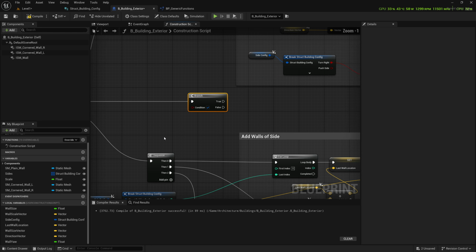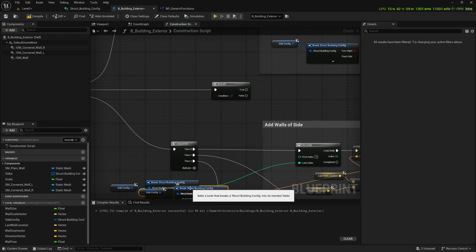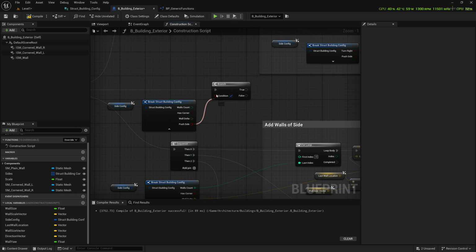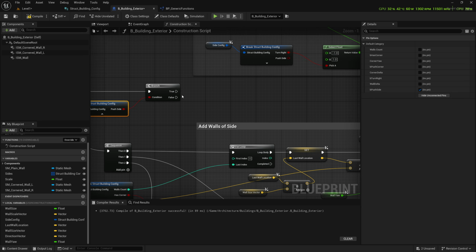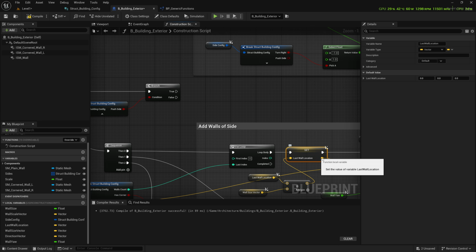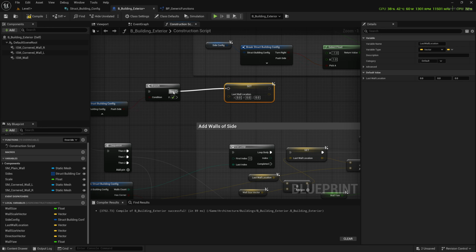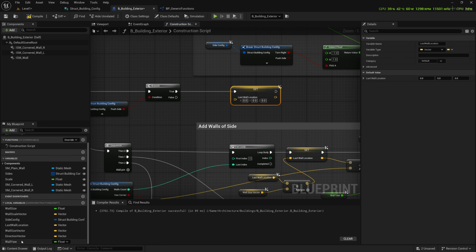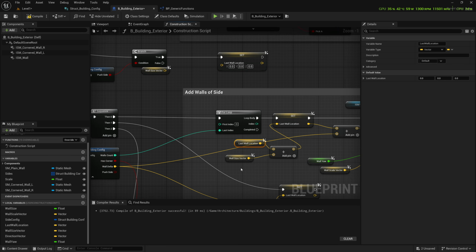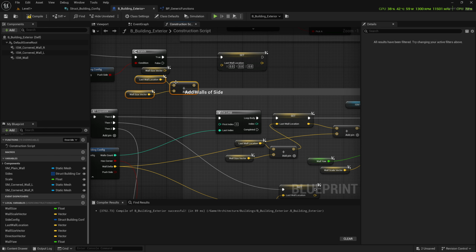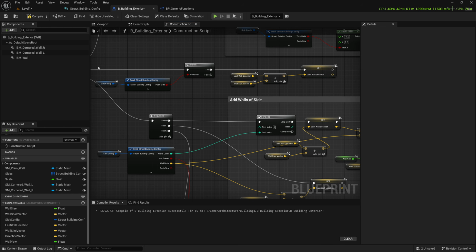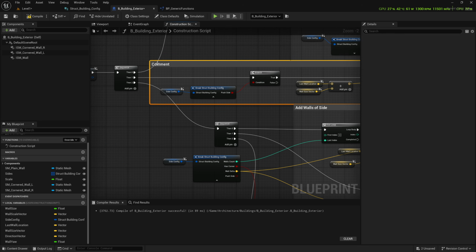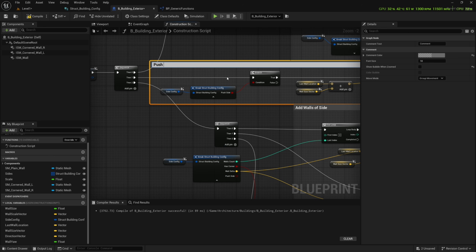We'll go for a branch node, duplicate this. We want to know if we have to push the side. Hide all unconnected pins. If you have to push, then get the last wall location and just add the wall size vector and the last location. You can just copy this entire addition. Connect it here. And now we will put this under comments and we'll call this push side.